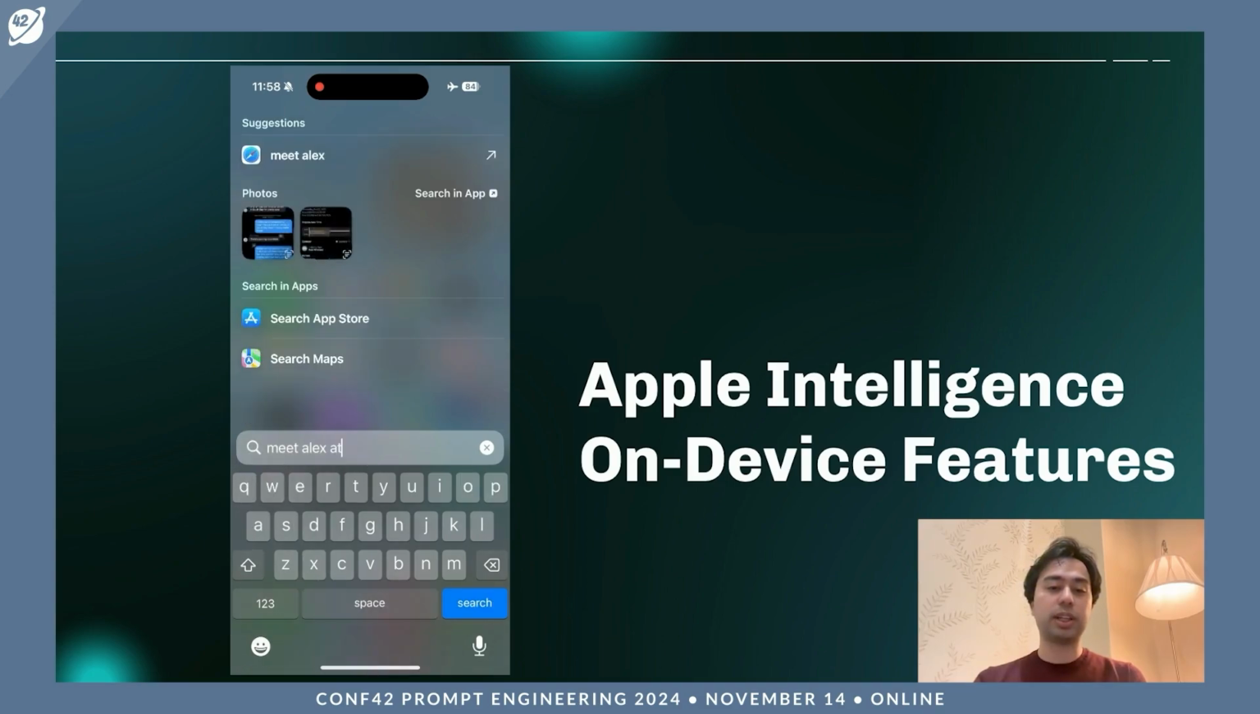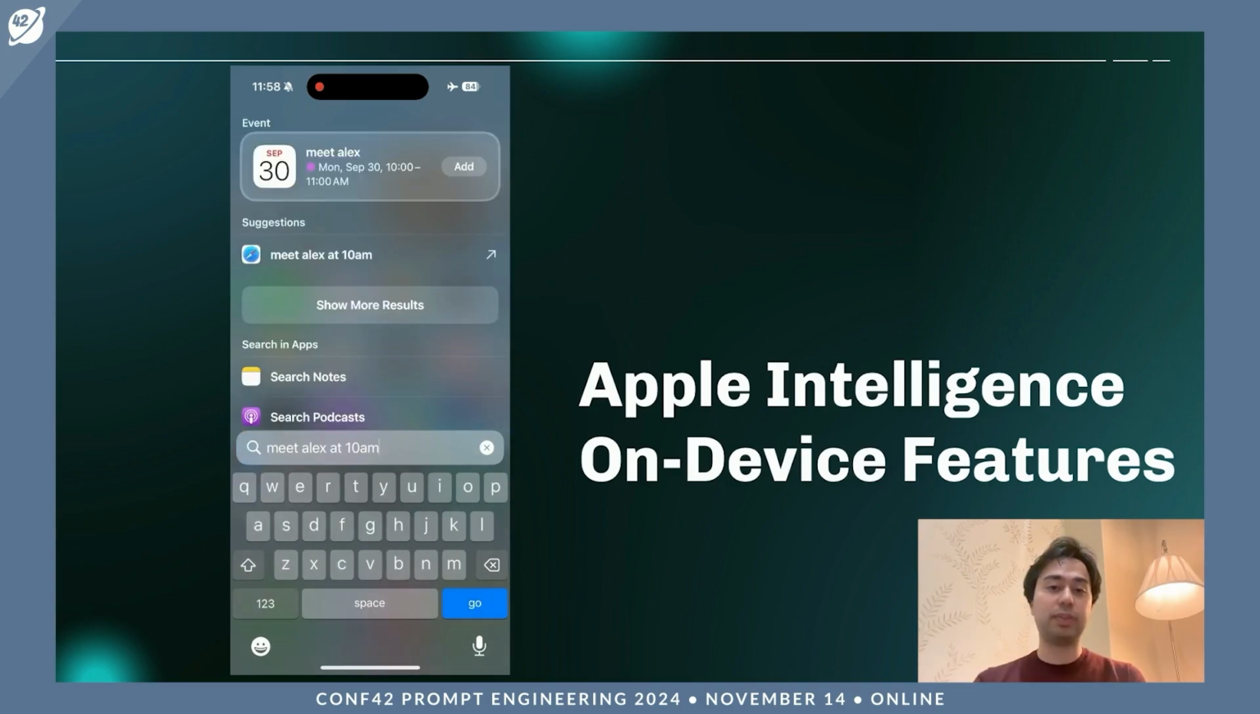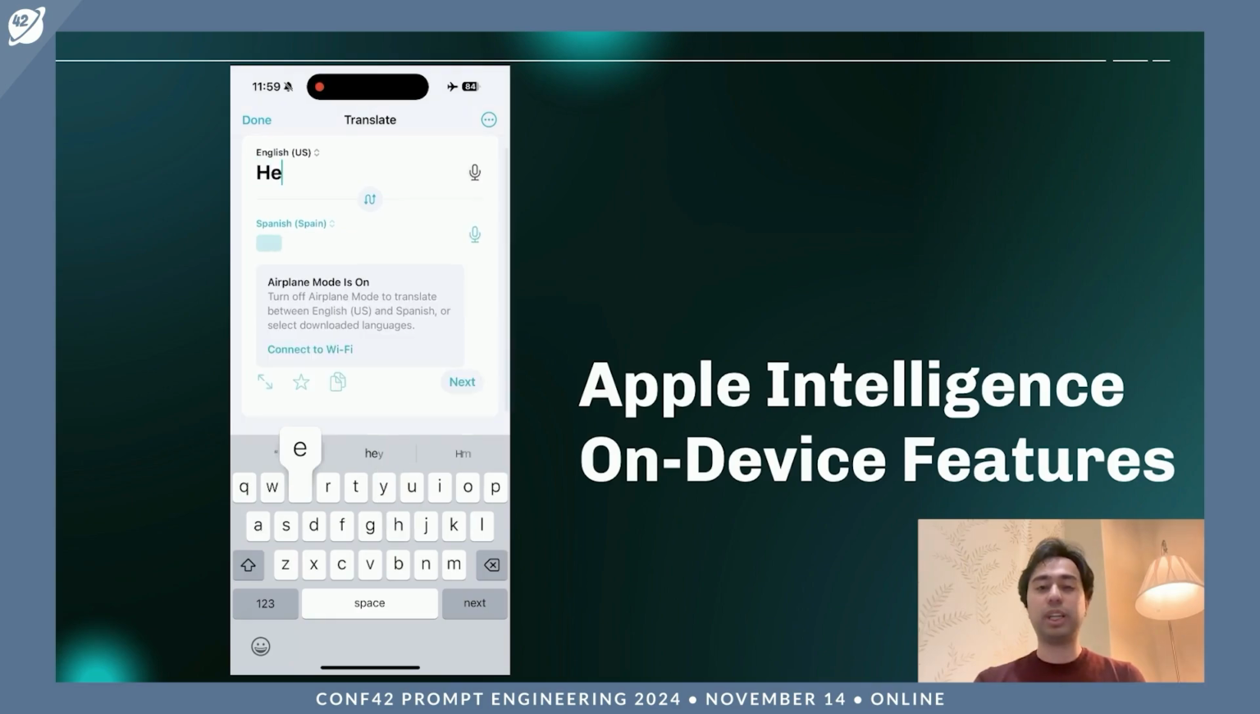Next, let's look at Spotlight. Meet Alex at 10 a.m. Airplane mode is on again. And I got a meeting invite. So there's NLP matching going on here, even if it may not be fully large language models, that's unknown.